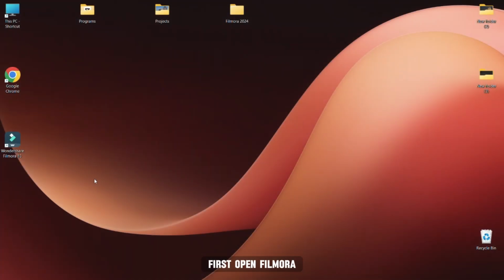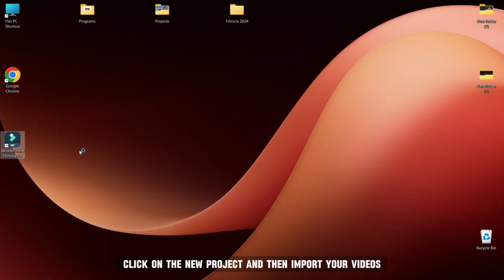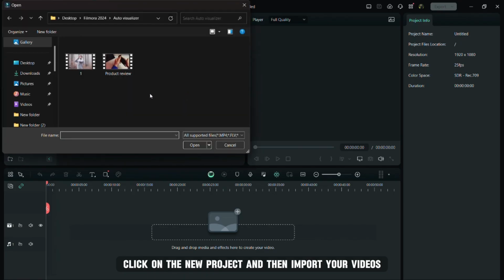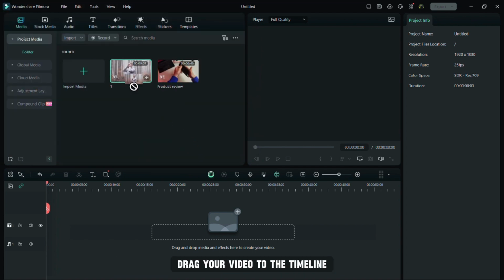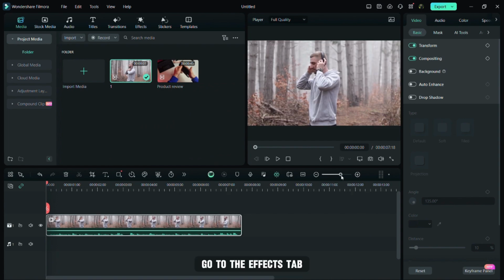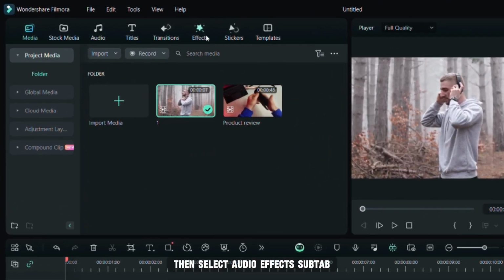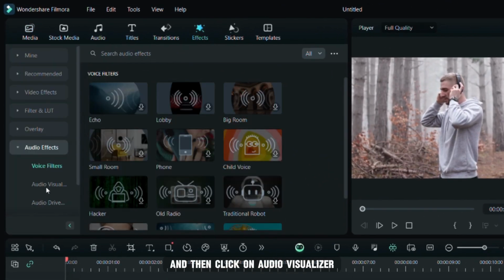Let's start with audio visualizers. First, open Filmora, click on the new project and then import your videos. Drag your video to the timeline. Go to the effects tab, then select audio effects subtab and then click on audio visualizer.